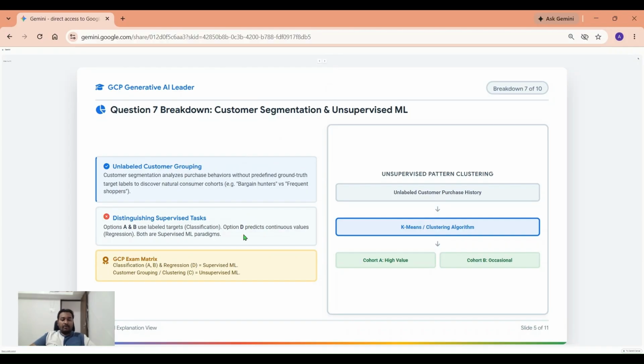I have a doubt on option D. Option D predicts continuous values. It is a regression model. Okay, option D is the regression model. That's why it is not a correct choice. And A and B have labeled data, so it is supervised learning. So this is also not correct, and D is also not correct. We are only left with option C, which is unsupervised learning.